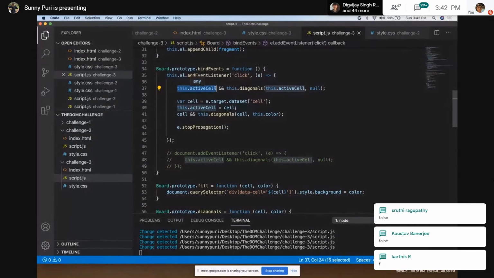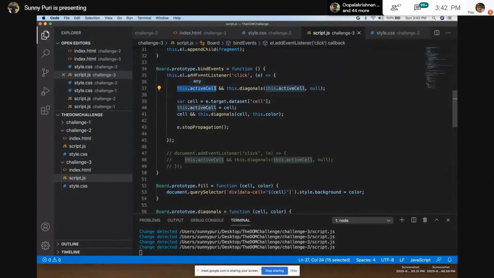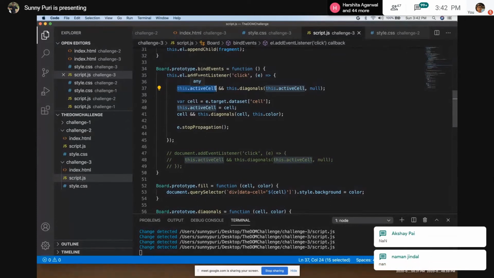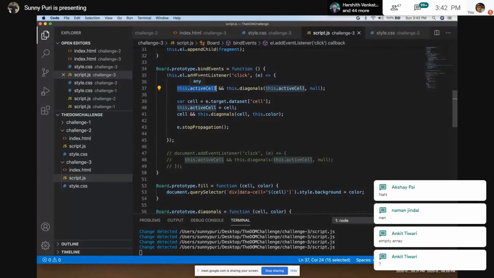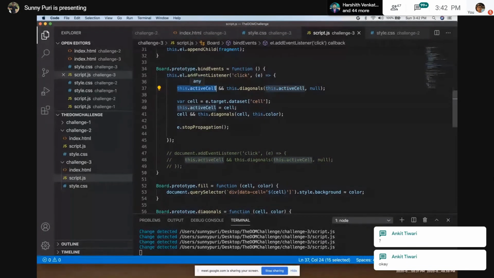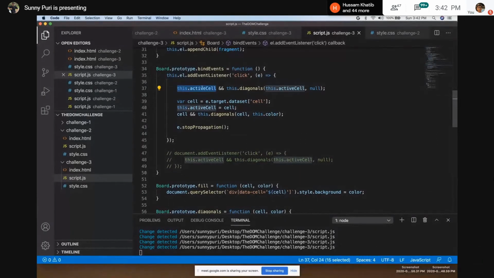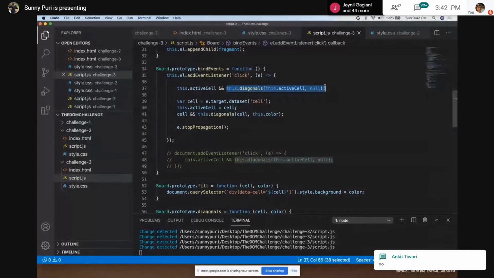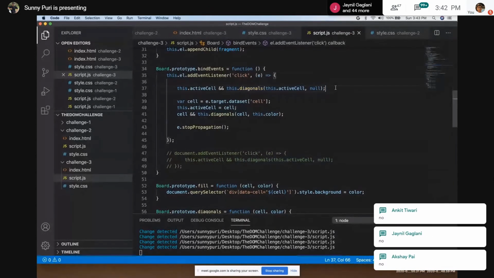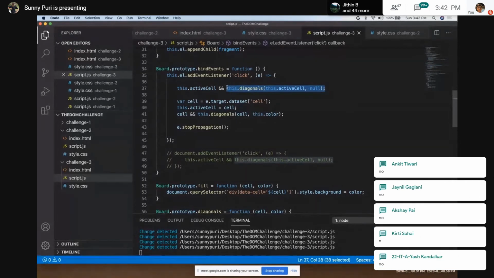If you're not aware of falsy values, I'll cover that. There are 6 falsy values: false, empty string, undefined, null, zero, and NaN. An empty array is not falsy. So these are the falsy values. Tell me, if this condition is false, will it go to this part? No, right? So this functional part will not run.